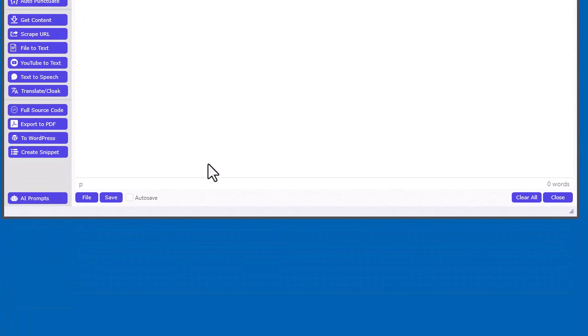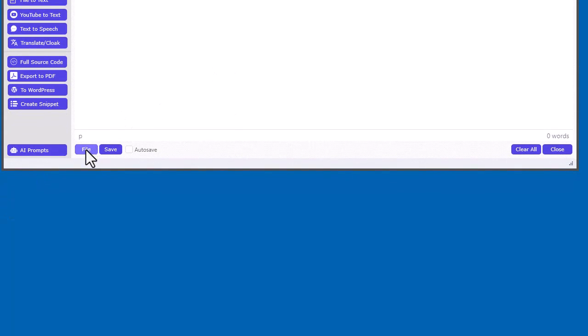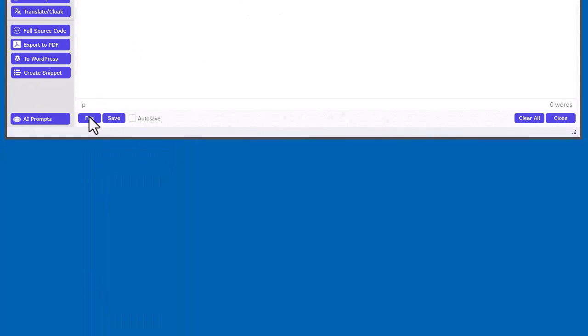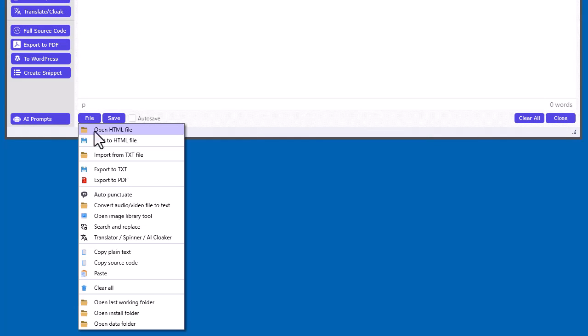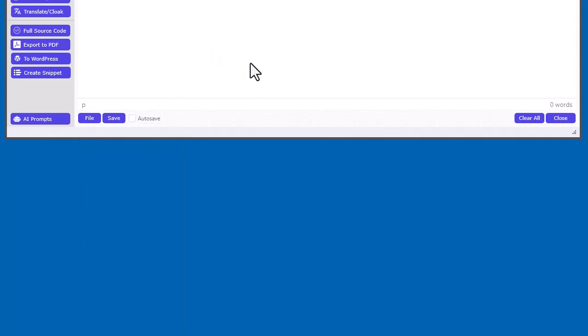Now, I've shown this editor in other videos, but I've done a few updates since then, so let me show you what I've done. When you do the drop down, I just want to get it into view here. You hit the file button, and you'll see you can open and save HTML files. So this is an HTML editor.